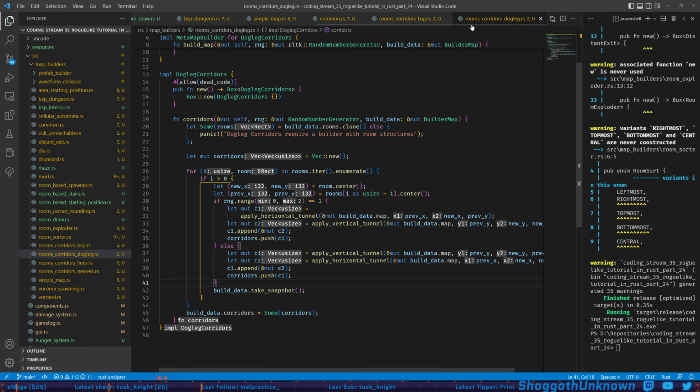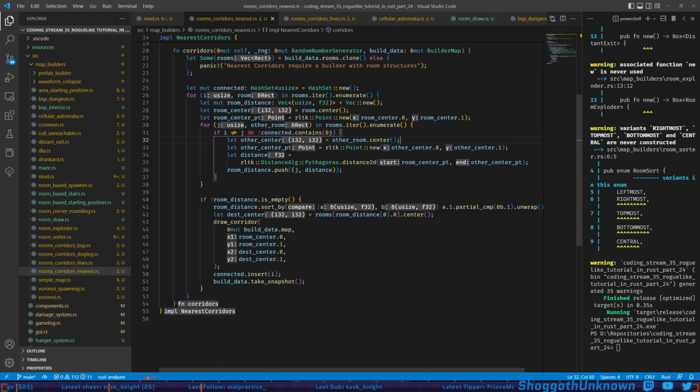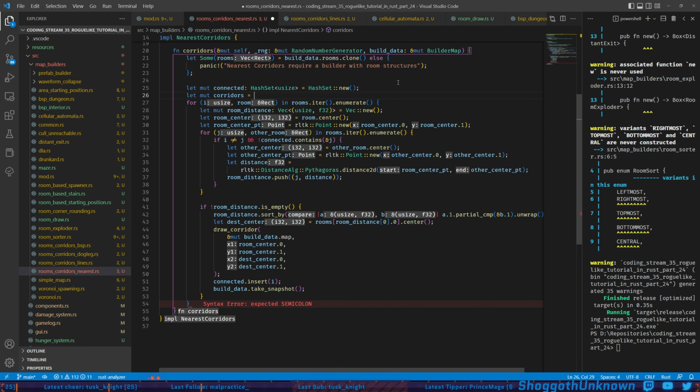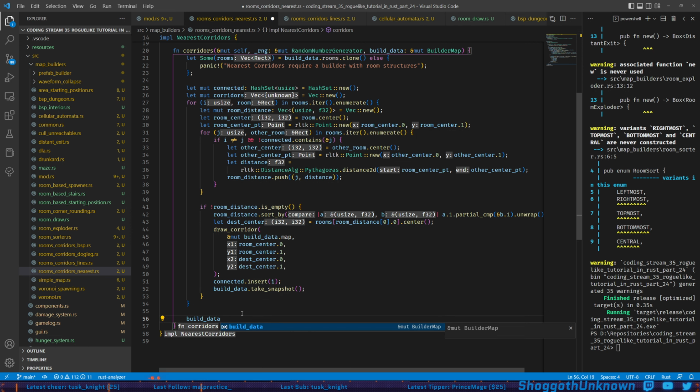So we also need rooms corridors nearest, which is another new one we just did. So right around connected, we'll do let mut corridors equal vec new. And then at the very end, we'll put that into build data.